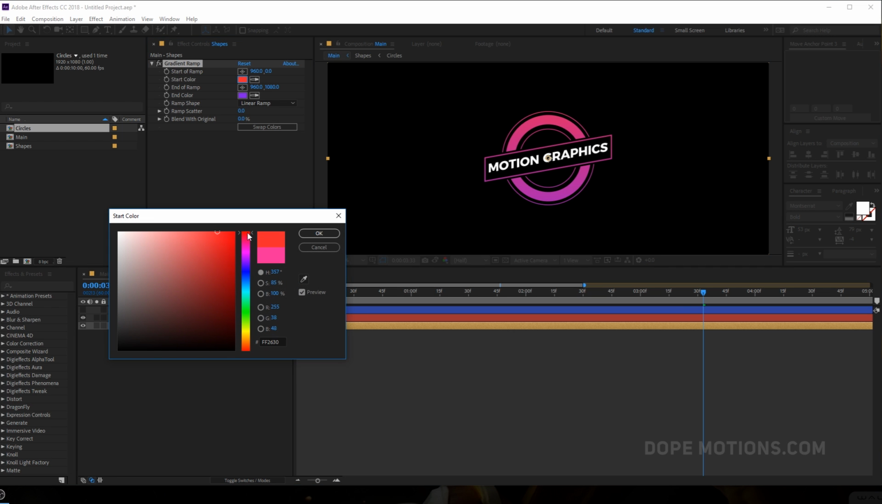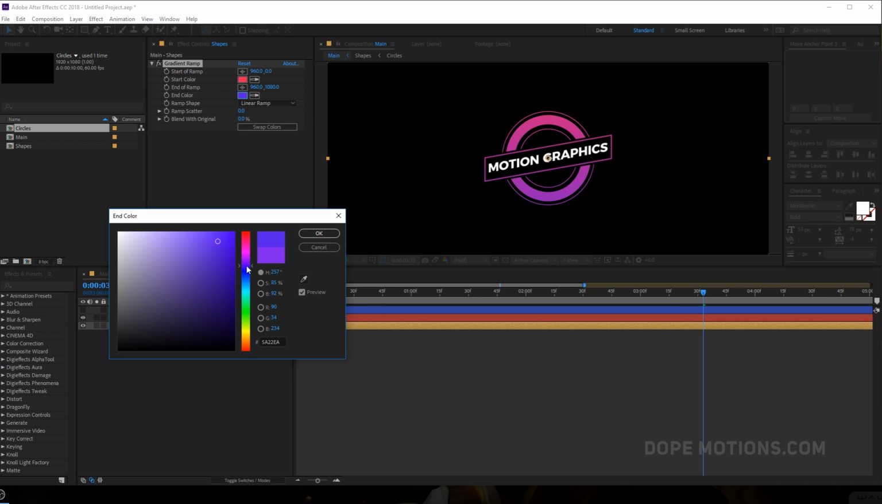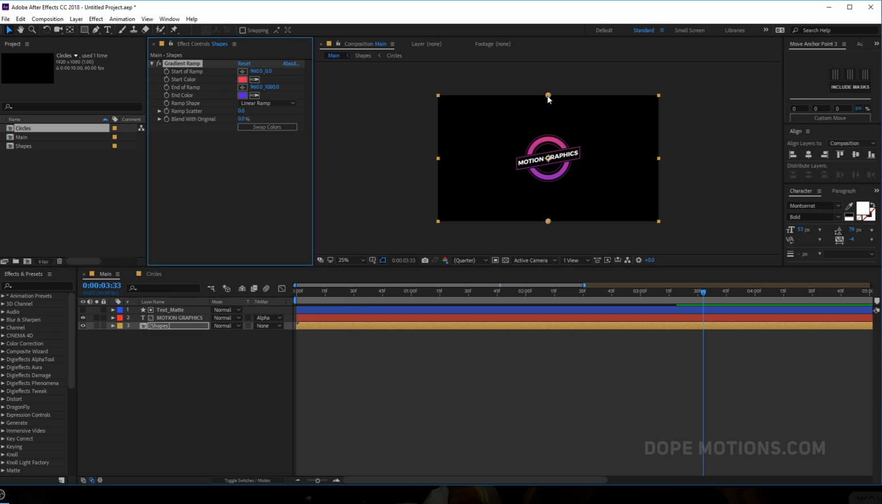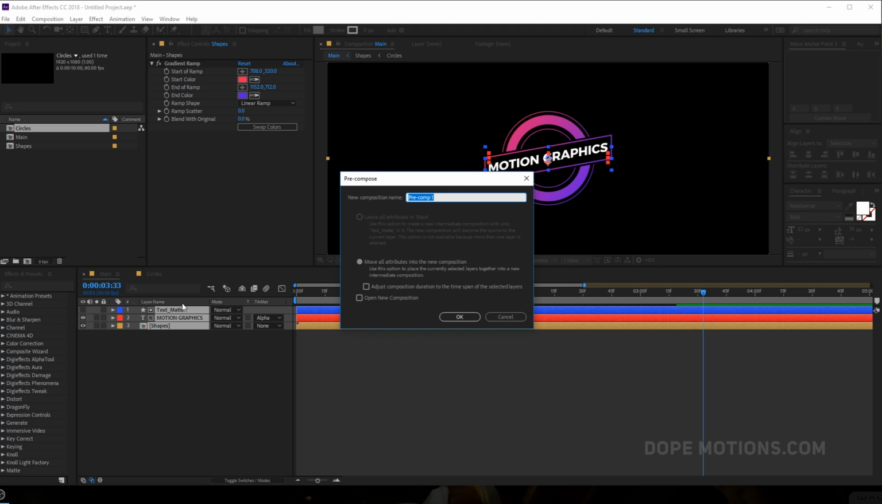Actually, I'm going to make this red, and for this one I'm going to make it a purplish blue color. Put it somewhere around there, and there we go. Pretty interesting. You can of course use any color that you want, any of your favorite colors. So it's looking pretty nice. Let's pre-compose this again. Hit Control Shift C, and let's call this title.